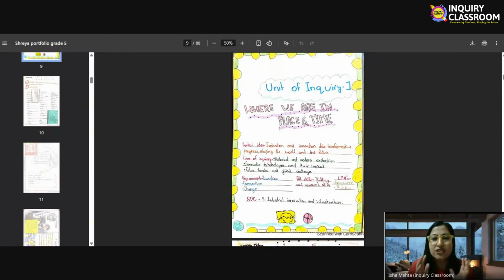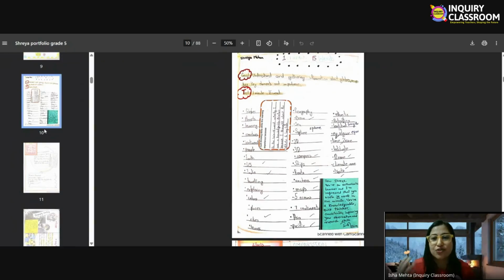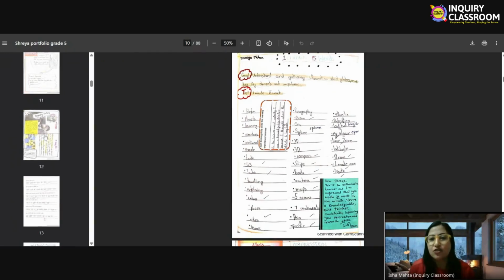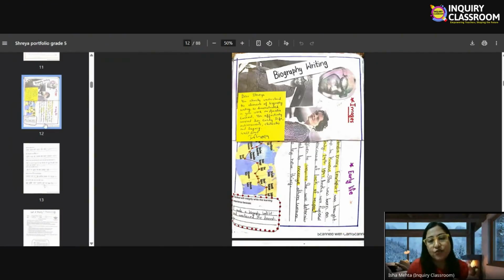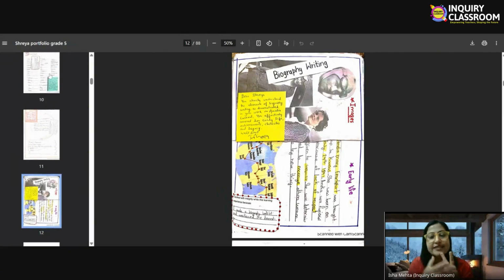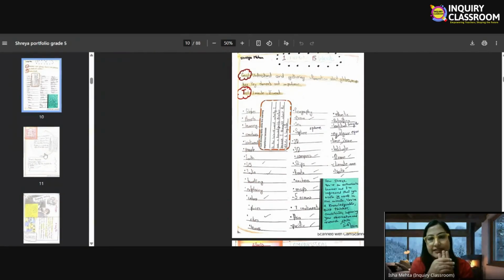Now starts unit 1, unit of inquiry 1, where some schools also give printouts for the first page. But since I teach grade 5, we encourage learners to write a lot, because they're already exposed a lot to screens and a lot of digital presentations. So we make sure they write a lot. So that is one. And then from every unit, we make sure they pick one self-selected, student-selected task and one teacher-selected task.